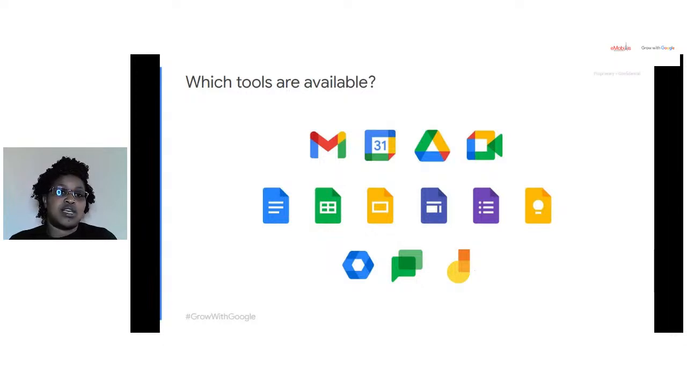So those are some of the tools. We have other tools like Google Currents, but we're going to discuss that later on. So now that we know which tools are available, let's check on the core functionality of Google Workspace.